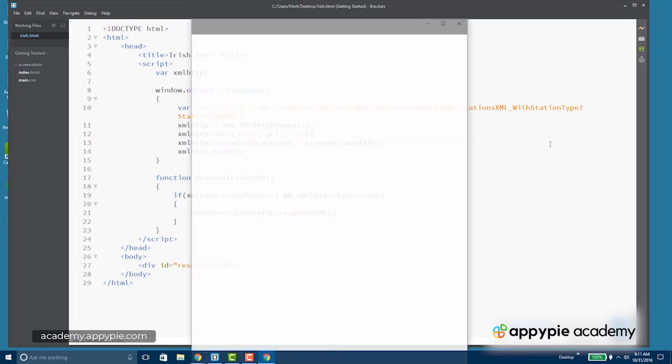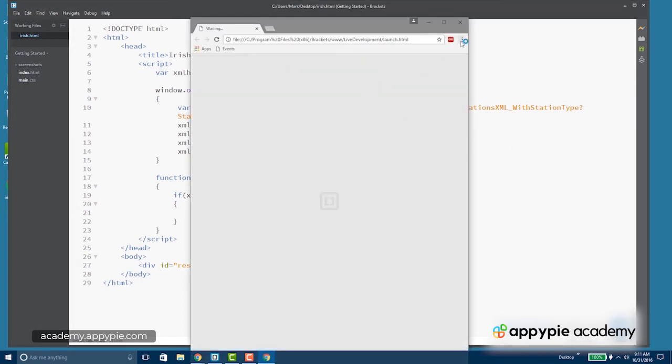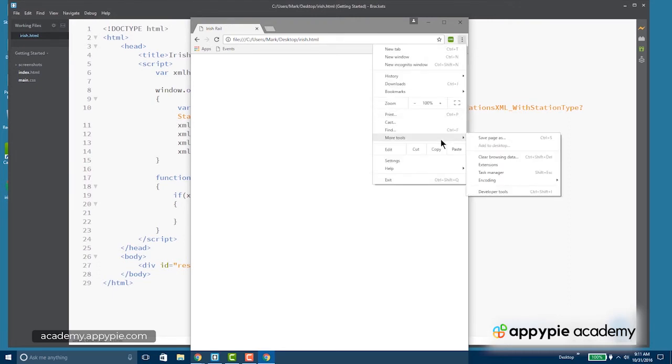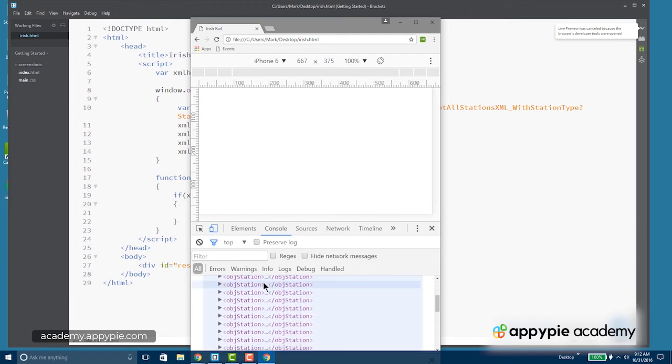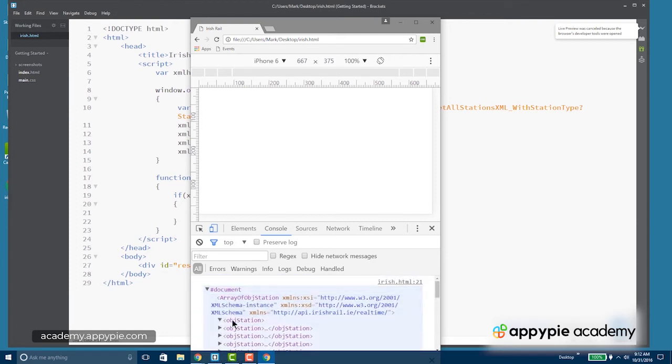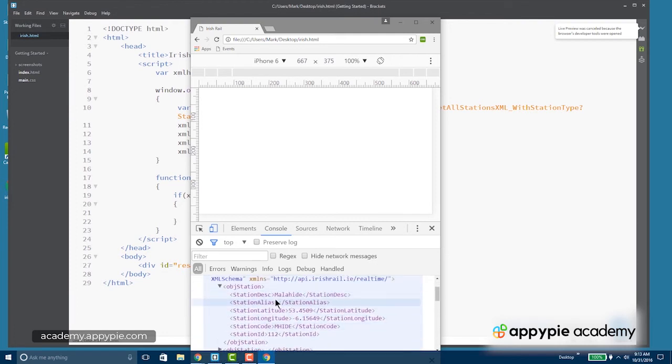So let's take a look at our result. And again, we'll have to open up our tools and our developer tools here. And there you can see we've gotten our document element here. And then we've got our array of stations, and that first Dart station, Malahide, is listed.